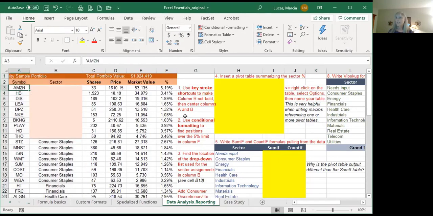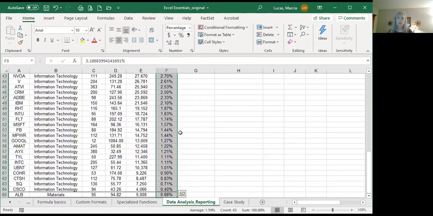So we have done item number 1. Congratulations. Item number 2, use conditional formatting to find positions over the 5% limit in column F. Okay, I want the entire column to be formatted, so Control Shift Down Arrow gets me my whole column.